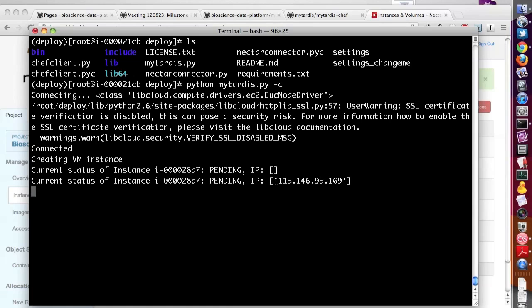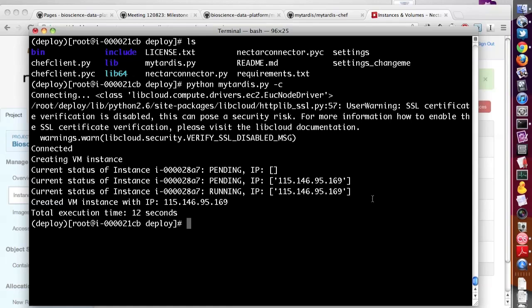Okay, we've already received an IP address for this new NeCTAR instance, and it took all of 12 seconds to get a new CentOS server that we're going to roll out MyTardis onto. We have our new NeCTAR cloud node and an IP address to connect to.